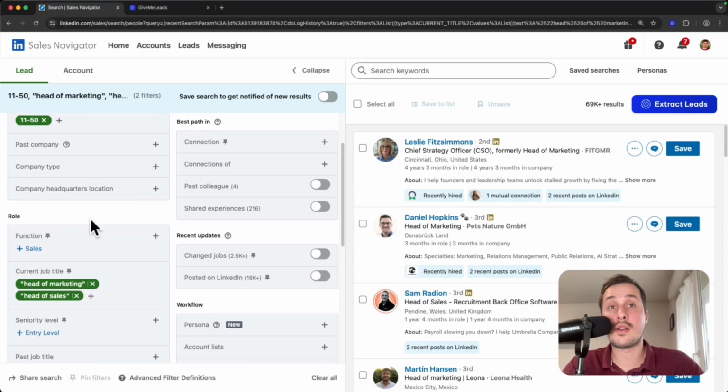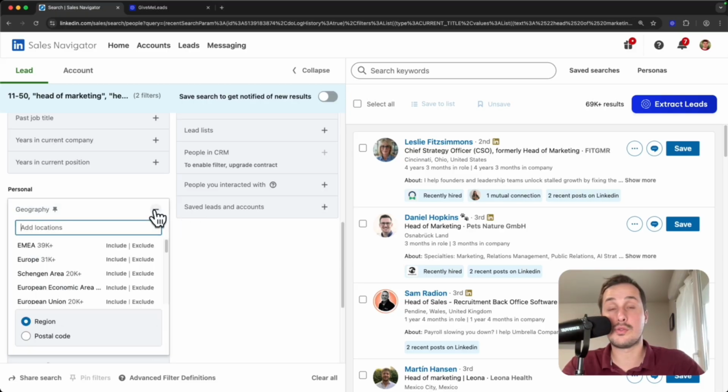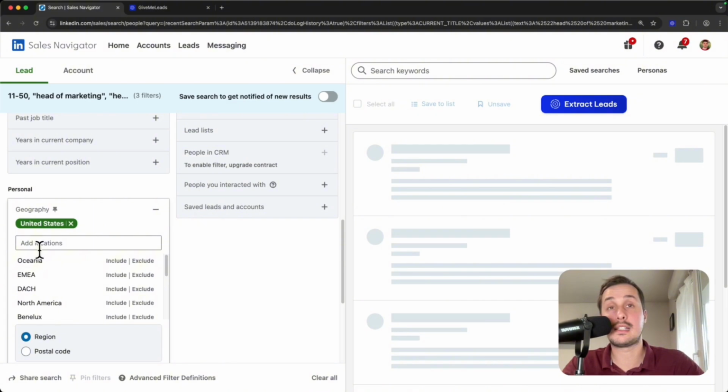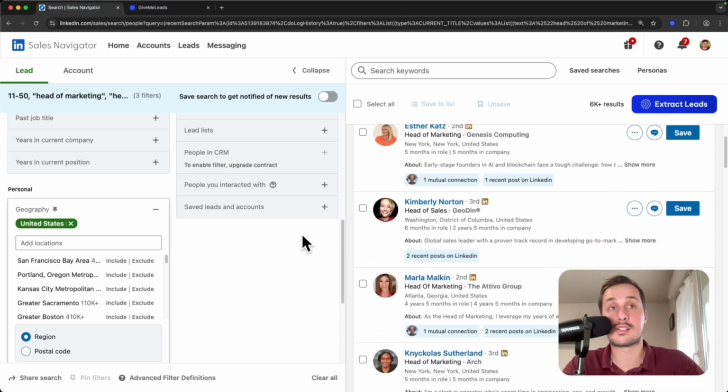Then a filter that I recommend you to use is this one, geography. With this filter, you can target people based on where they are. So with this filter, we don't target where the company is, but where the lead is. For example, what I can do is target people based in the US. For that, we just need to click here on include. And here you see that we have people based in the US. So United States, United States, United States, and so on.